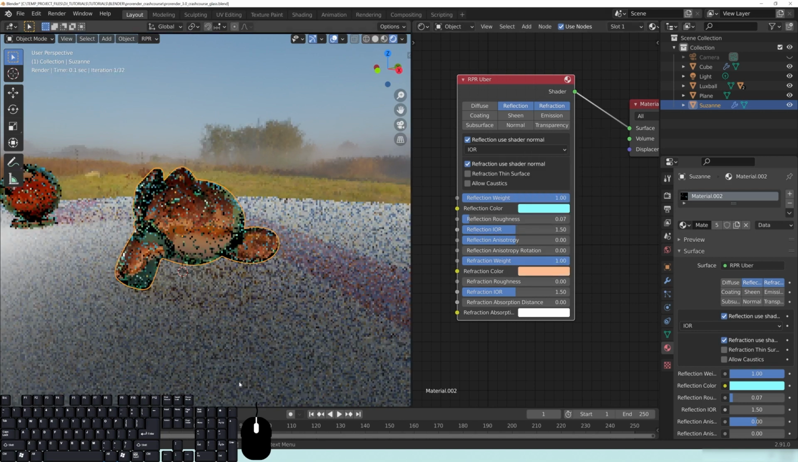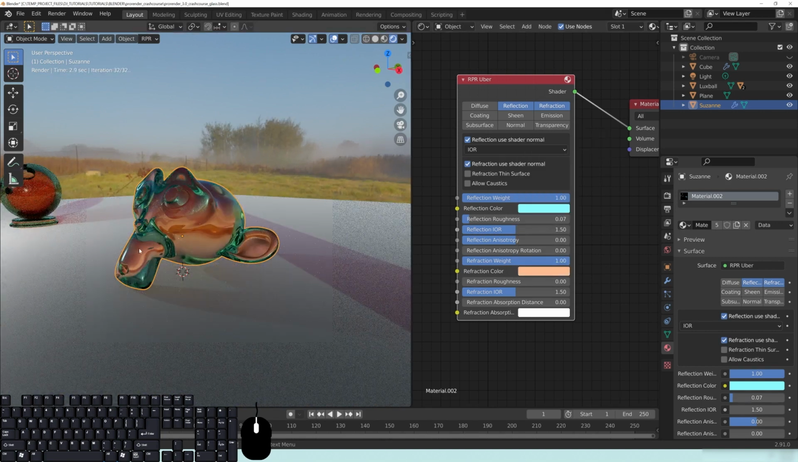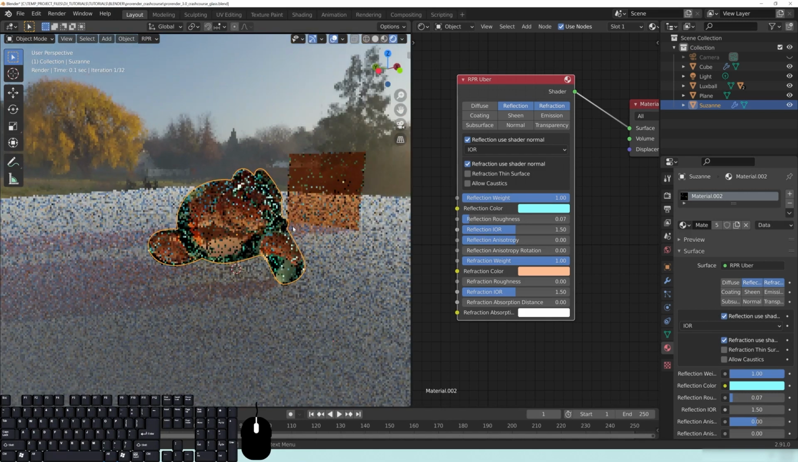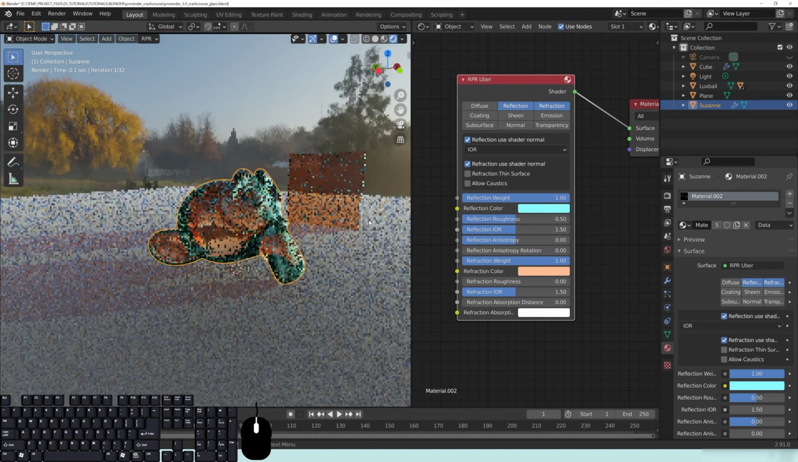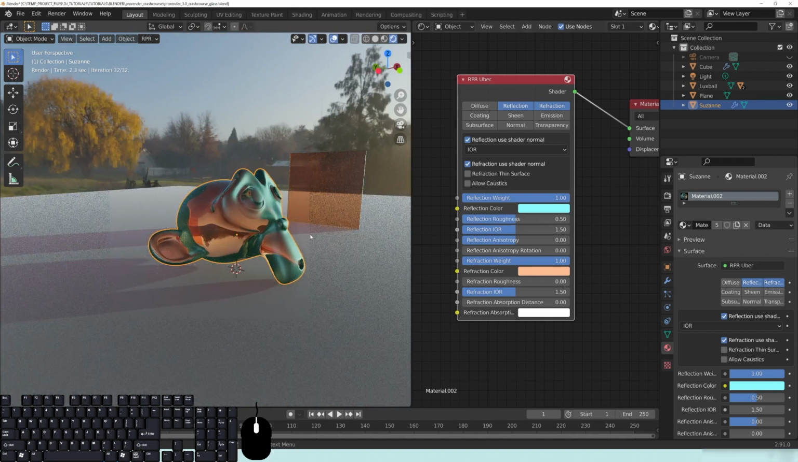So if I change this to an orange or something, you can see we get a really cool effect where we have a sort of orangish glass color, and then the reflection is this really cool bluish green color. And that's going to change depending on the roughness you have in here. So if I put this to a 0.5, you can see that the reflection is more smoothed out.